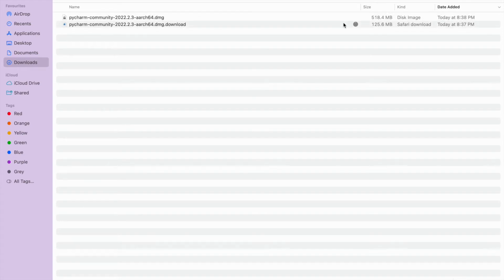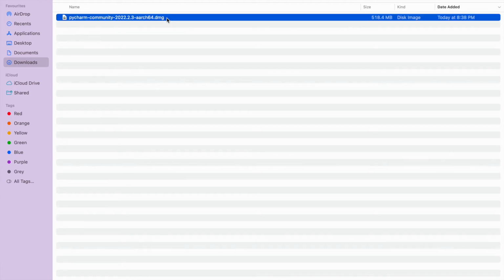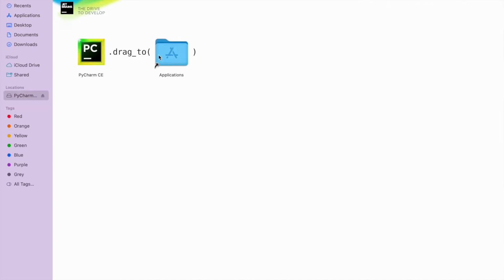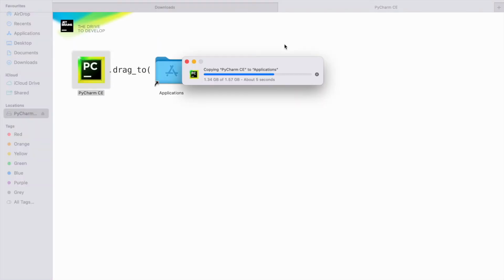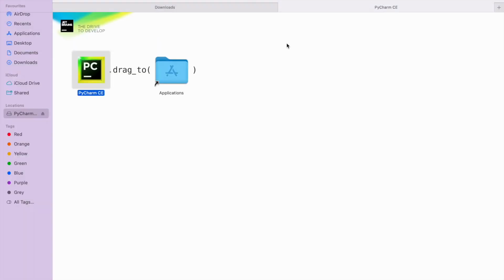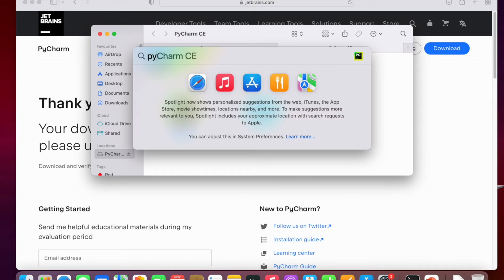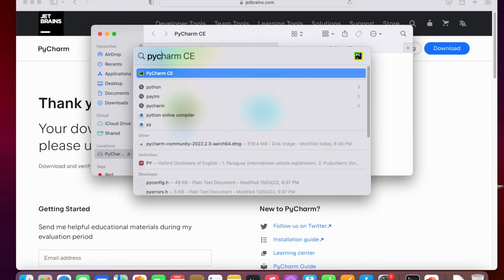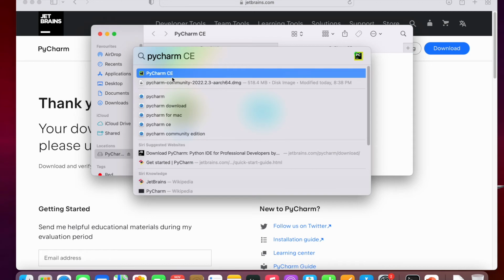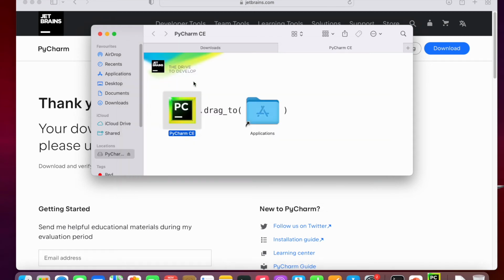Now we'll install this, right? Let me install. What we'll do is drag it. It will start the process of the install. Yes, it is started. It is installed. Let me see where it is. Let me search for PyCharm. Yes, it is installed. Let me open PyCharm. As it is the first time opening, I have to click on open.